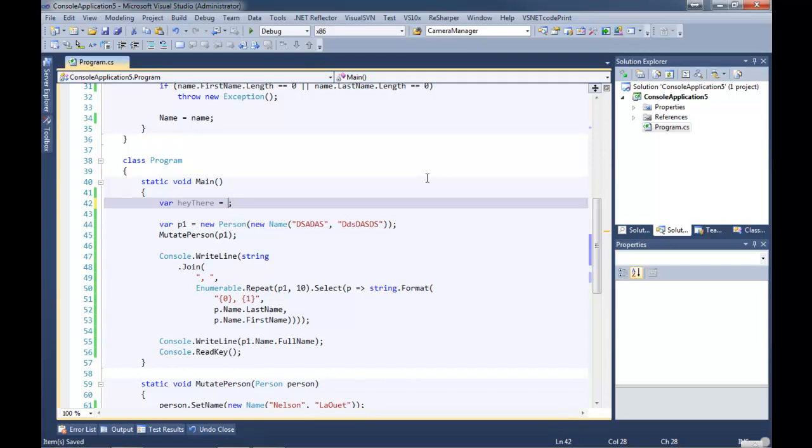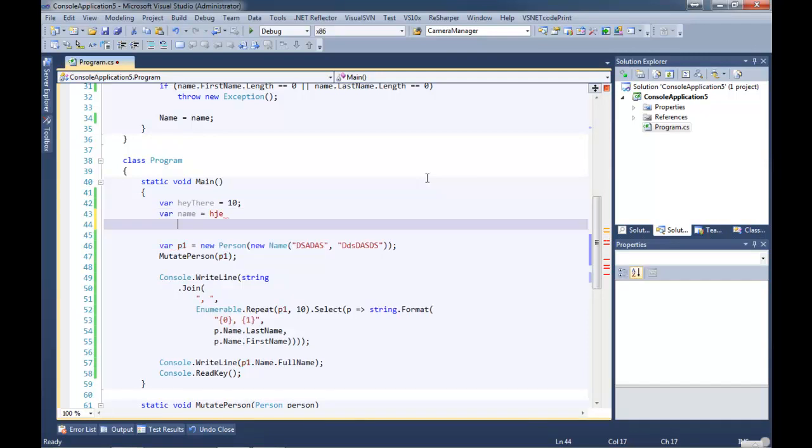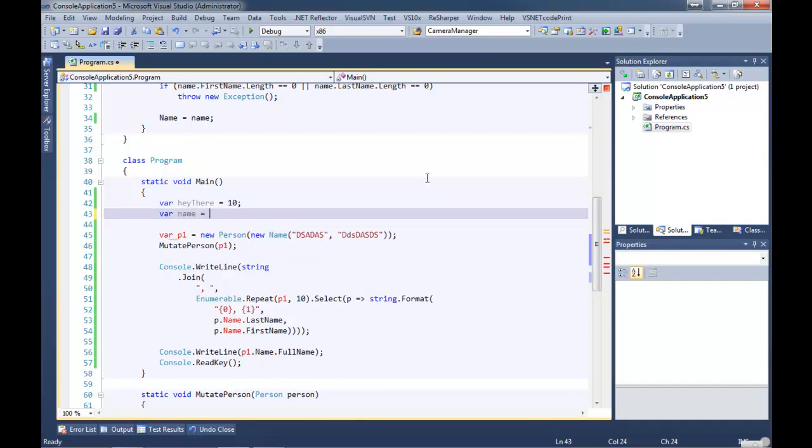So, for example, if I were to say heyThere equals 10, and I want to make name say one name if heyThere is less than 5, and another name if it's greater than 5. I do that starting with an expression, which could be of any length. Then I write the question mark operator, which is the beginning of the ternary, one of the two symbols. And then I write another expression of any length.